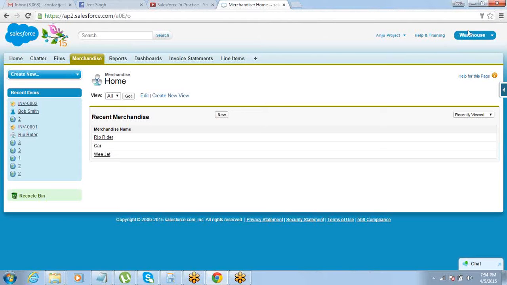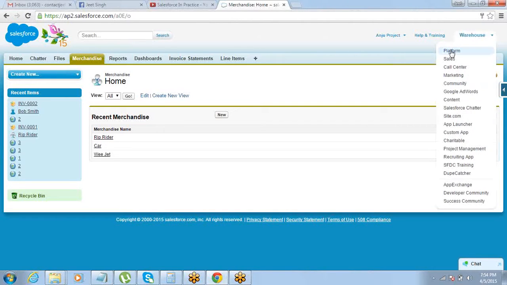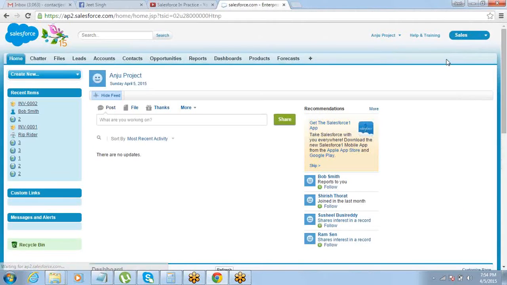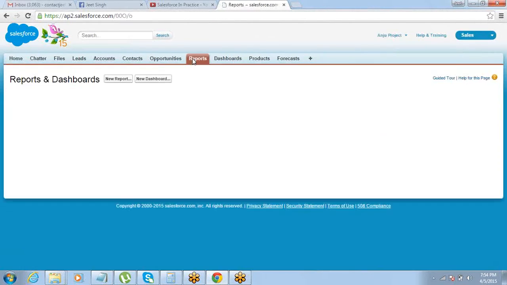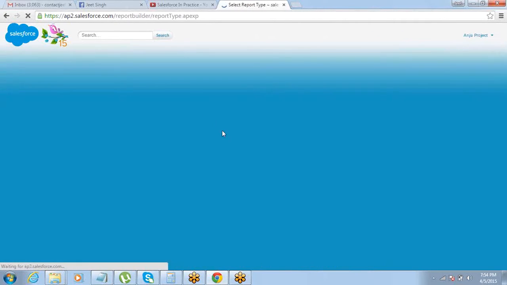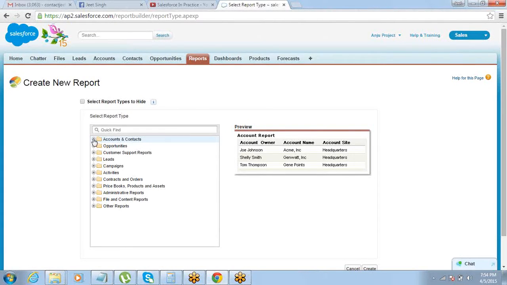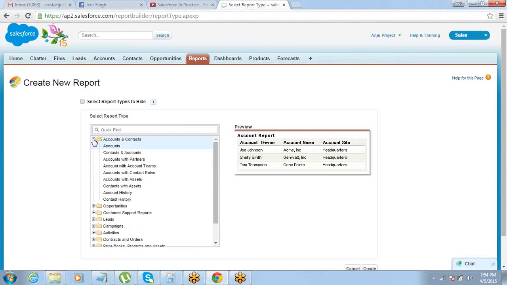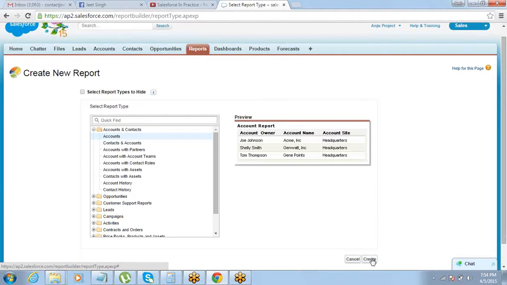So to create a report, you will need to go to the reports tab that's there. It's under the sales app. Yeah, reports tab. Just go ahead and click on reports tab. Click on new report. Select the report type. So as I told you, report type basically defines which object you want to use in the report. I want to create a report for accounts, so I will select accounts and contacts. Under that there is this report type called accounts. So pick the report type and click on create.